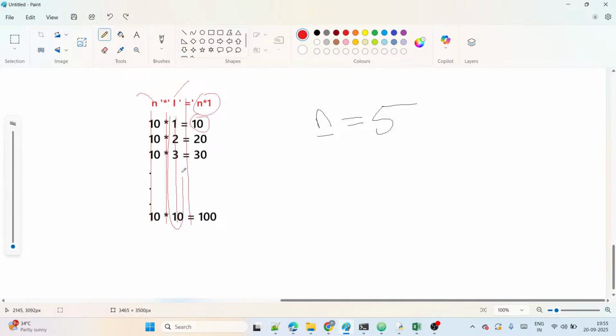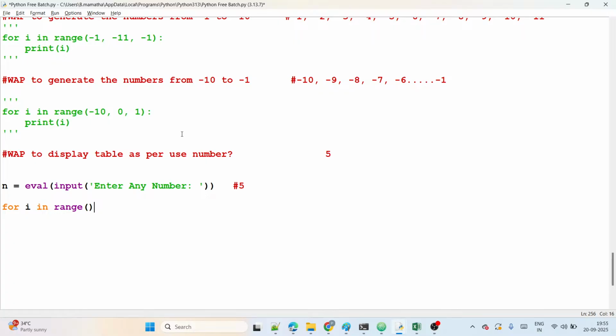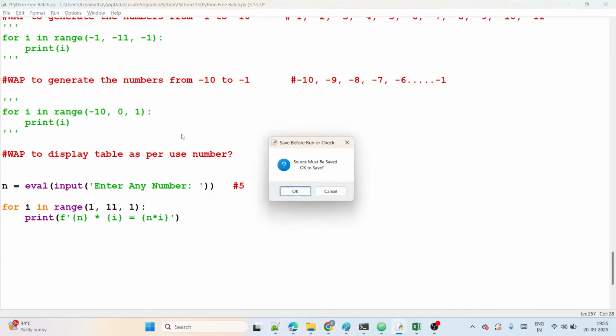It is fixed, guys. Generally, a table means what? 1 to 10 numbers, right? So I take the start number 1, end number 11, and increment 1. Now print n, comma, i, equal to n into i. First n value means the table number, then i value: first time 1, second time 2, next time 3, like that. Let us try this one.